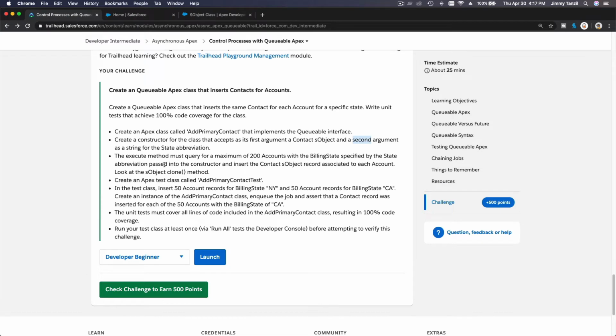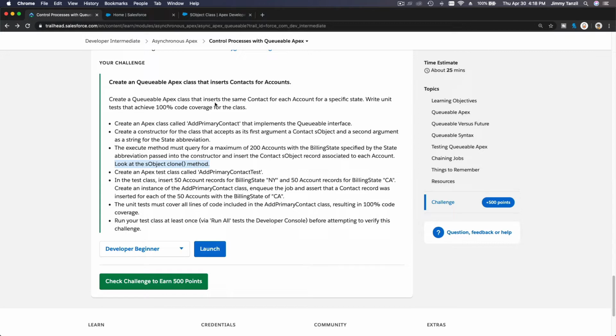Flip back to the challenge. Now, the execute method must query a maximum of 200 accounts with the billing state specified by the state abbreviation passed into the constructor, and insert the contact as object record associated to each account. And it also gives a hint. Look at the sObject clone method. Okay, so we are going to query a list and put it in a list of account.